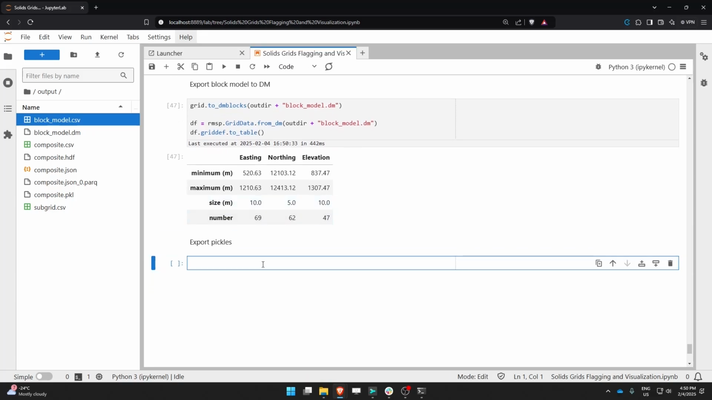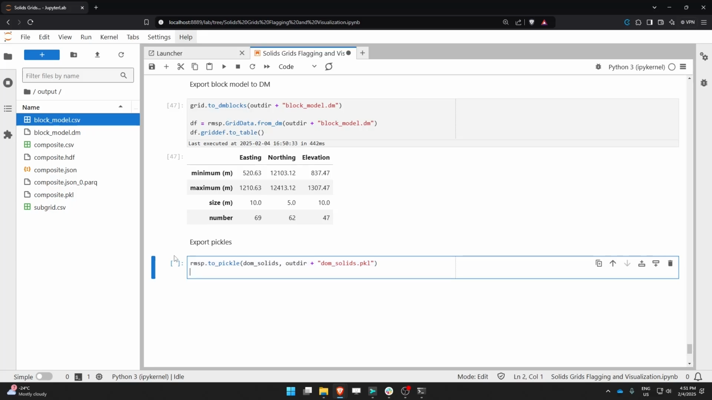Because we're going to have one more notebook that's going to use some of the information we just created on this notebook, we are going to save those into pickles to make it easy to load in the next notebooks. rmsp.toPickle, domain solids, and that's going to be dom solids.pickle. So here I'm just exporting the domain solids that we loaded into this dictionary into a pickle, so I can use that in the next notebook.